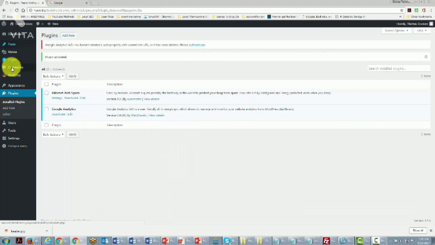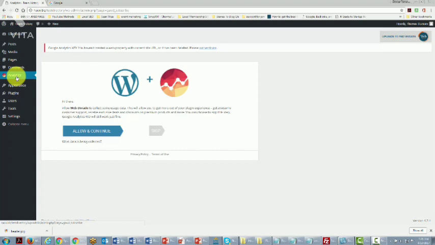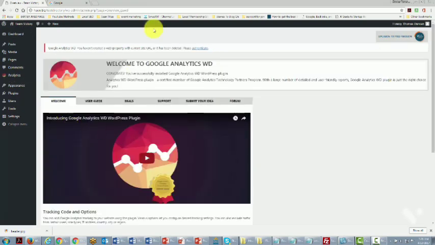So now we're going to go to the left-hand side menu. You'll see that we have the Analytics plugin, and we're going to open up this area. We're going to need to give this plugin permission, and now we need to go through the authentication process.